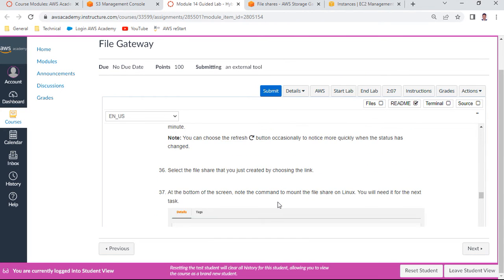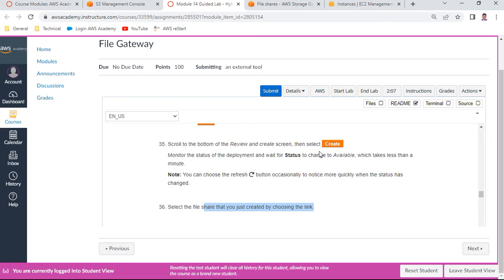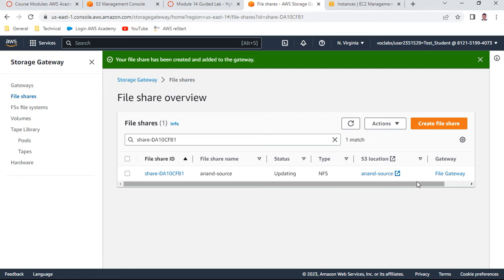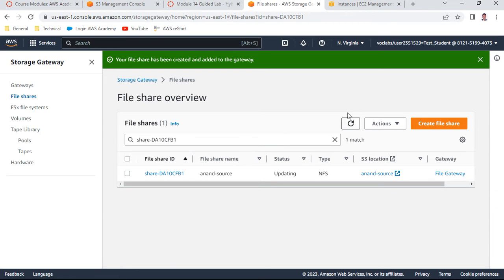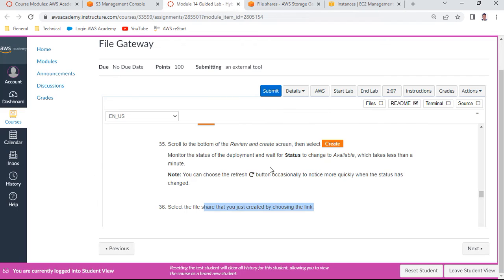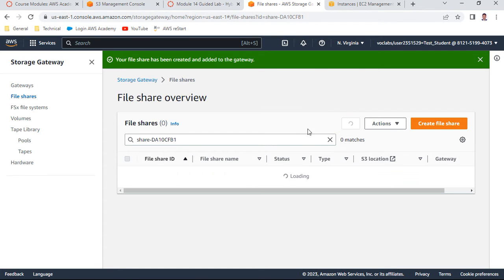Select the file share that you have created by choosing the link. You can choose the refresh button occasionally to notice more quickly when the status changes to available. You have to wait till the status is available. The status is updating. It's still updating.